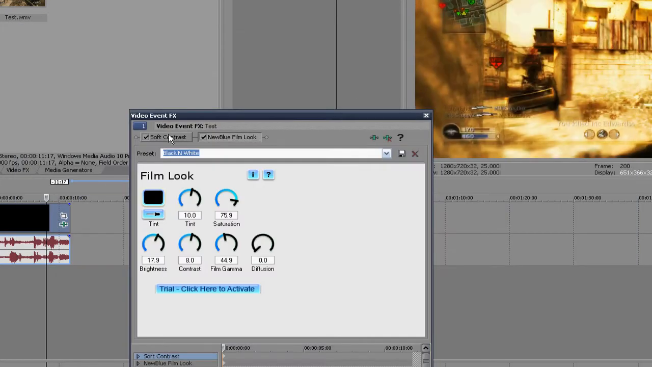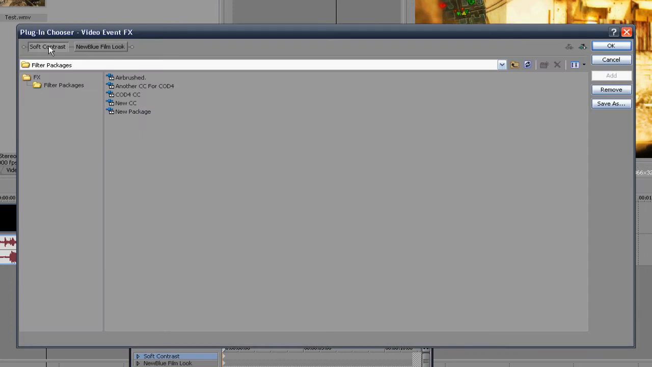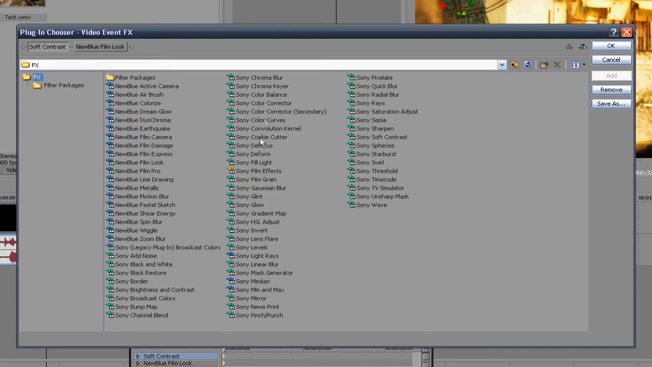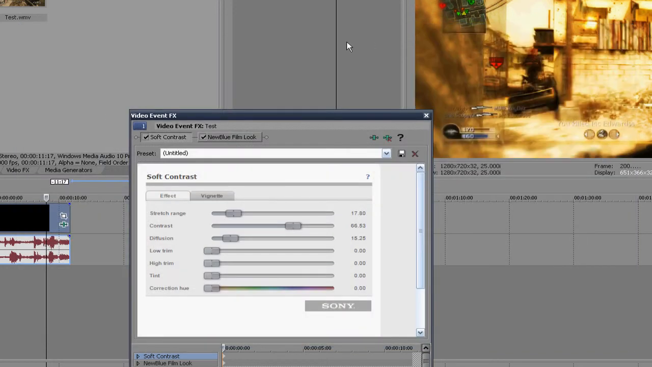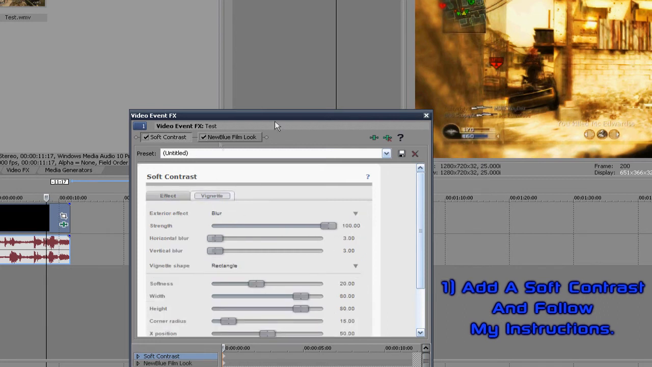What you're first going to want to add is soft contrast. You can add plugins by going to Plugin Chain, then FX and Sony Soft Contrast, and you want to add that. Once you've added soft contrast, I'm going to put the contrast to 66.53, and you just want to copy all of these really. Stretch range 17.80.